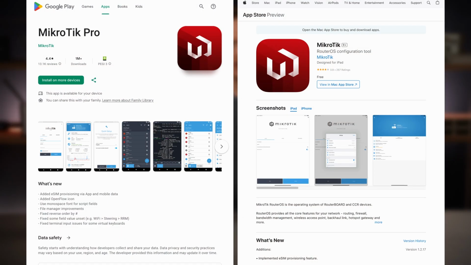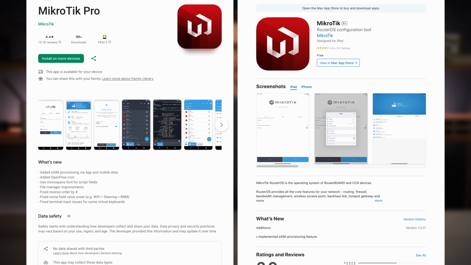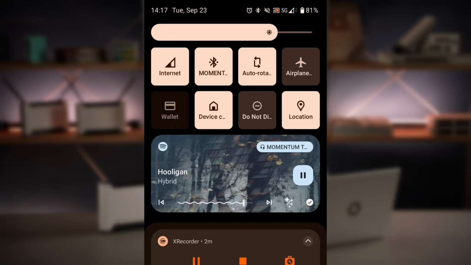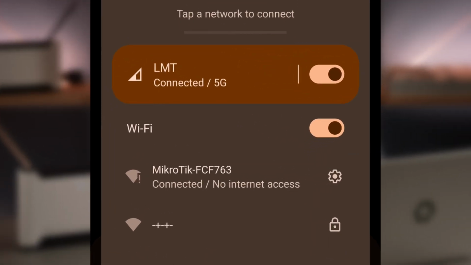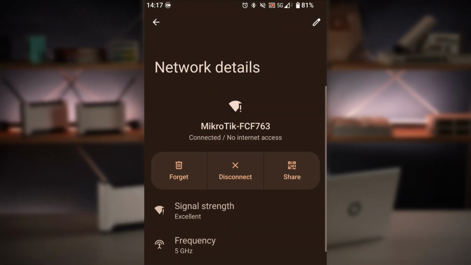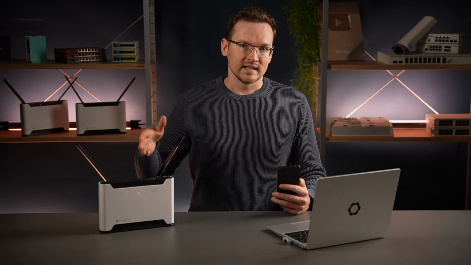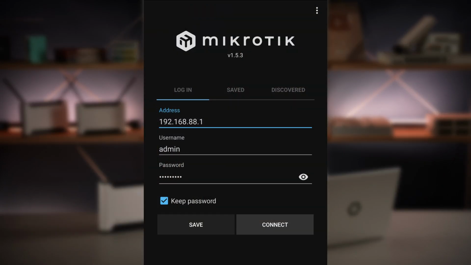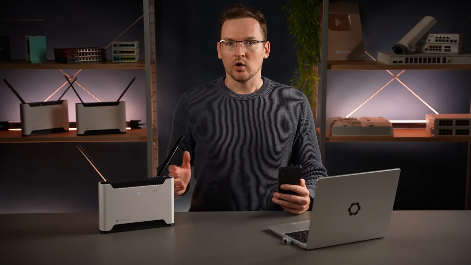First, you want to make sure you have the MikroTik Pro app installed on your device. Then, you'll want to connect to Wi-Fi. The SSID should contain the word MikroTik with a few characters from your MAC address. The Wi-Fi key will be on the label. Once connected, open up the app and make sure you have entered the correct login credentials. You'll find the admin password again on the label.